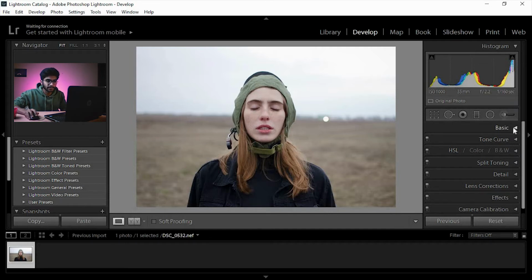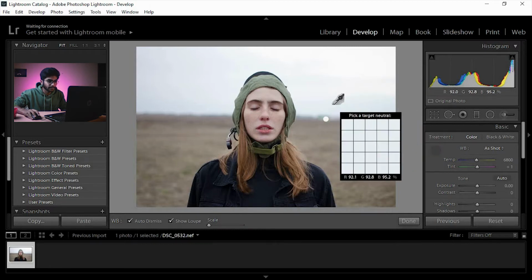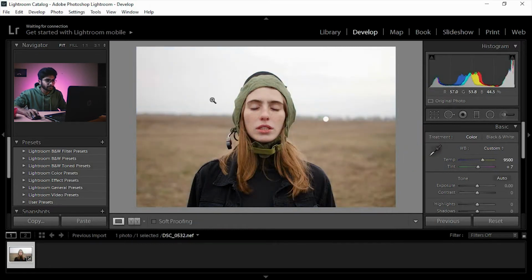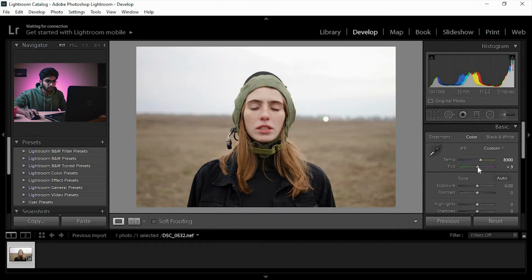Now let's start with the very basic. The very first thing we are going to do will be white balance. Just pick this dropper and click on the white part that you think should be white, and it will automatically correct your white balance. Otherwise you can also eyeball it and correct it. I like how Lightroom works, so I'm going to believe in it.